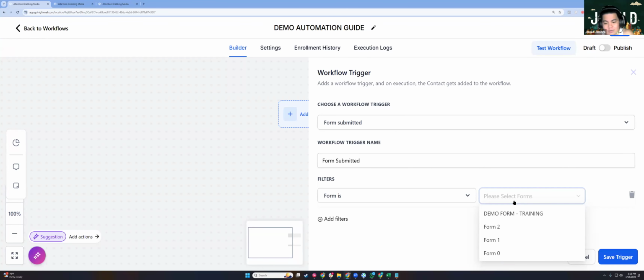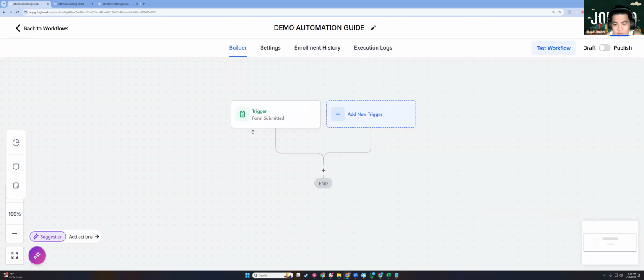You want to have this filter to make sure that, if you're currently running multiple funnels, you don't send communication to people that opted in for something else. For example, if you are promoting a quiz and a lead magnet, you want to have an email being sent out to people that opted in for the quiz that's related to the quiz. For people that opted in for the lead magnet, you only want to send out communications for the lead magnet. So select the form and save. You now have your trigger.